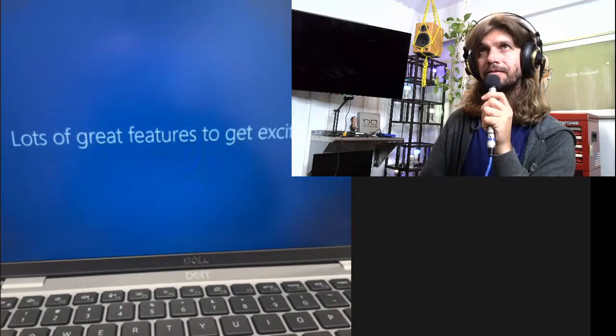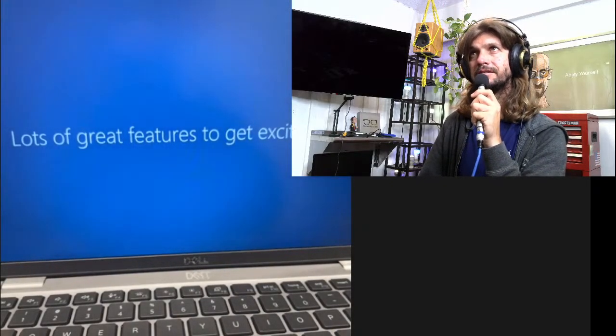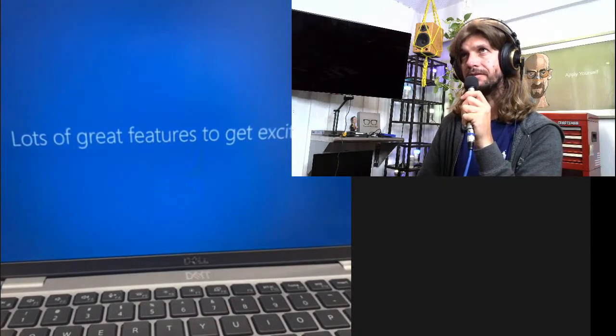Lots of great features to get excited over. Yeah, both Windows 10 and 11 get major upgrades every 6 months.